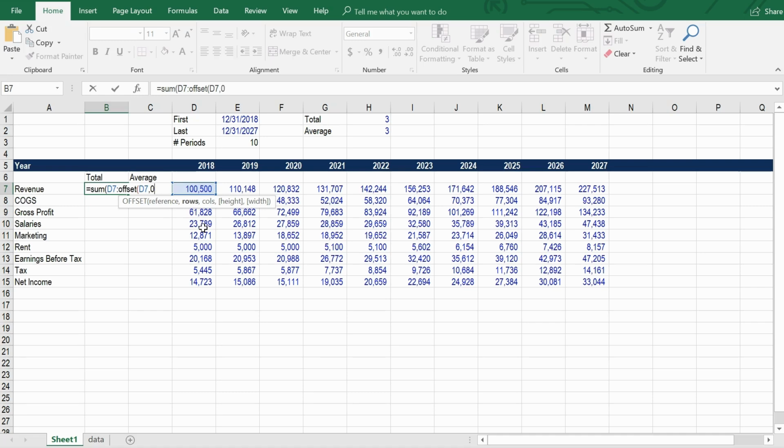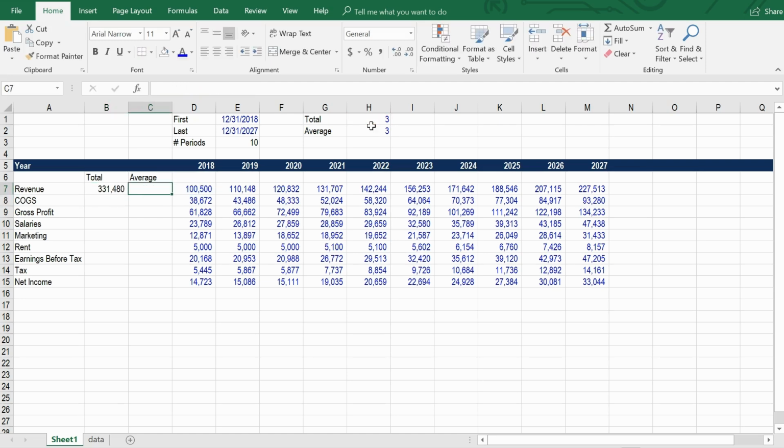So 0 rows, because we always want to stay in the same row, but it's going to be offset by this number of columns here, which we anchor with F4, minus 1, because we don't include the starting reference point. And then press enter. And let's compare that to just manually calculating the sum of these 3 periods. You can see that it's working.